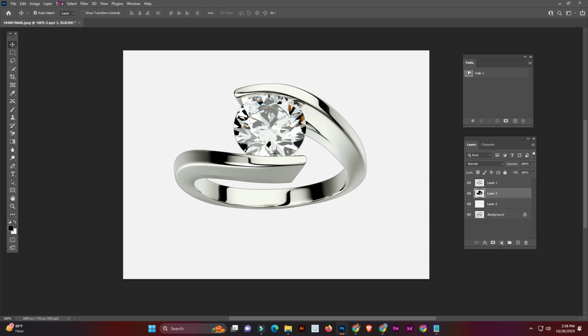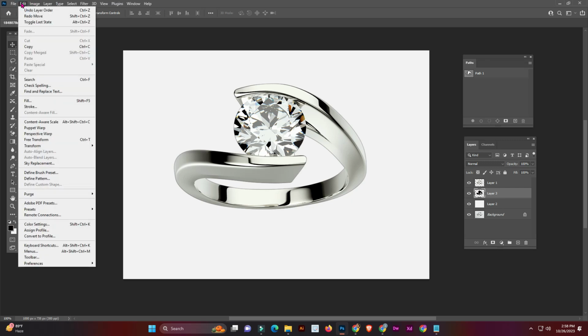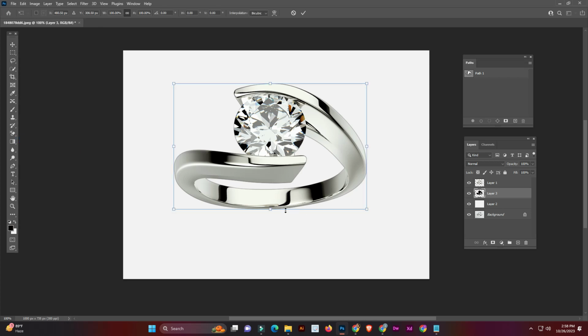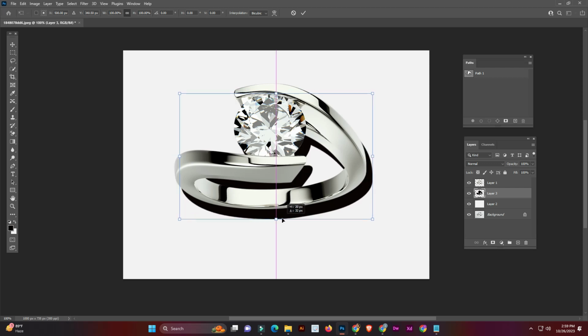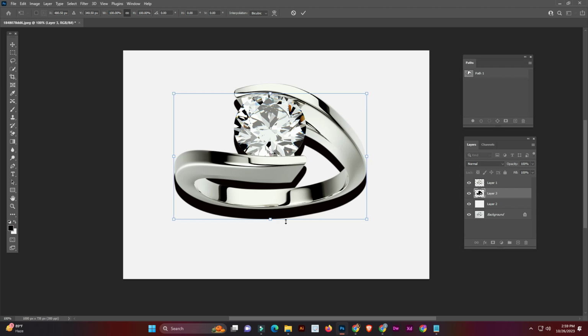5. Transform the shadow. With the shadow layer selected, use the Move tool, V, to move the shadow to the desired position. You can go to Edit, Transform tool, Ctrl+T or CMD+T on Mac to resize and rotate the shadow to match the light source and object's perspective.